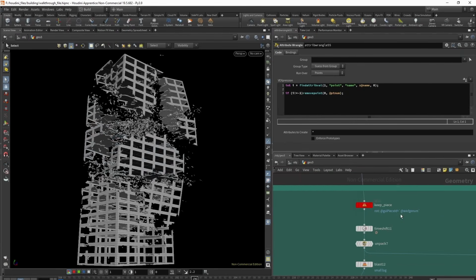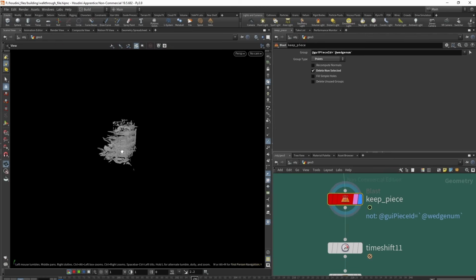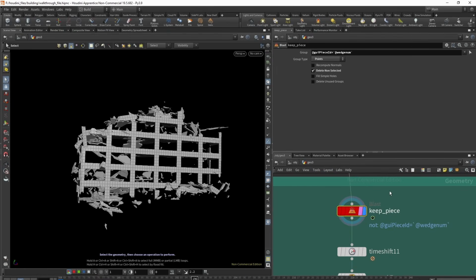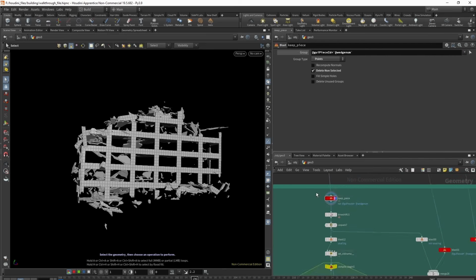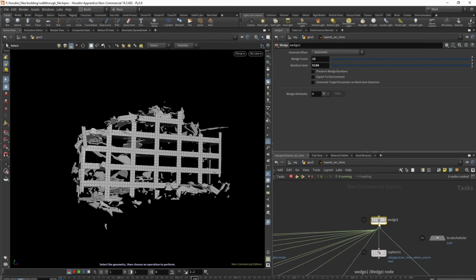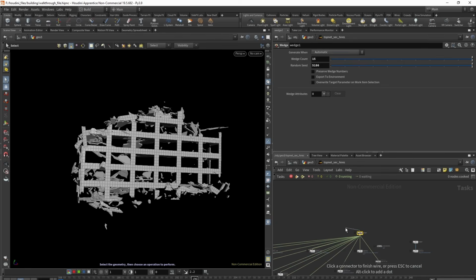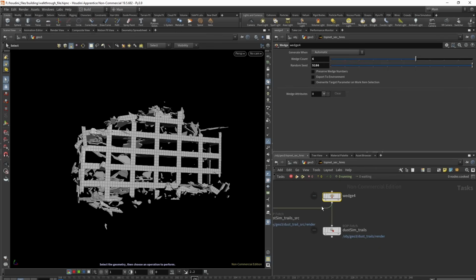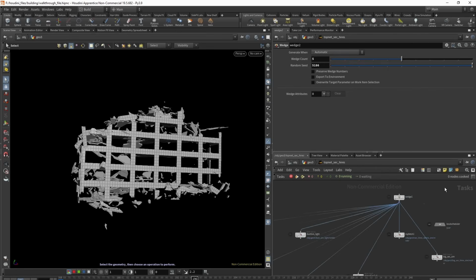So let's go for these pieces and this sim, as I said, we're gonna use the wedging. So you remember this attribute that I created, guide piece ID. So now we're just using the wedge num, and wedge num basically comes from our topnet, which is here, and I just have this wedge, for example, 15, and I'm just connecting that to a bunch of different simulations. And I have different wedges. So for example, for dust, I used 6. For glass, I used 5. But here we had 15 because we have 15 big pieces.